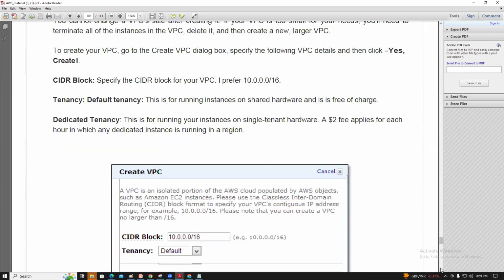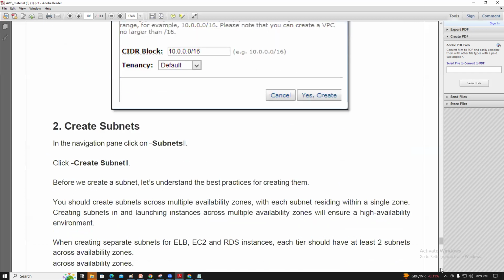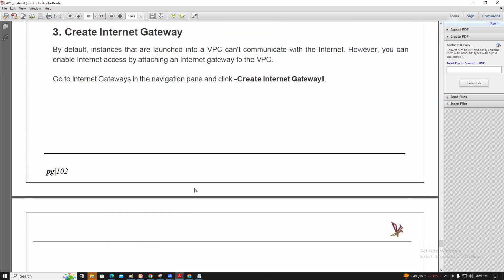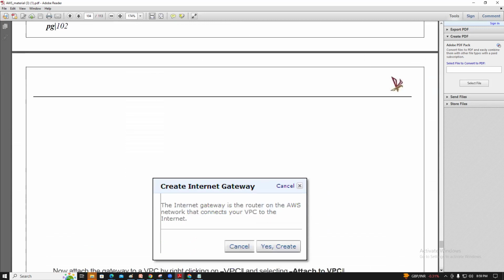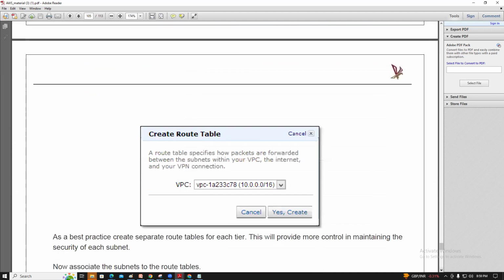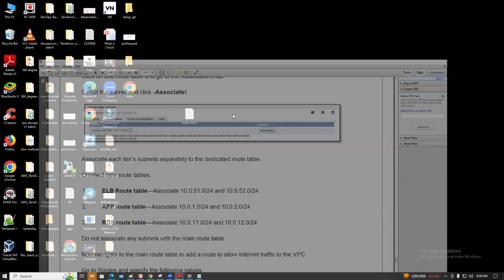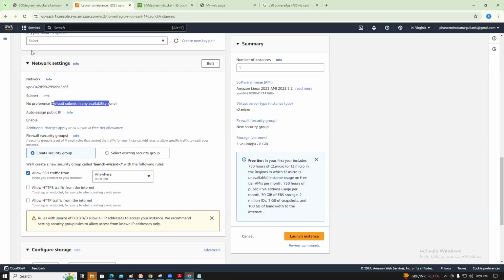You can create your own VPC CIDR blocks and create subnets. Then create an internet gateway, if you want internet. Then create a route table, because you want routing from the network. Route tables.